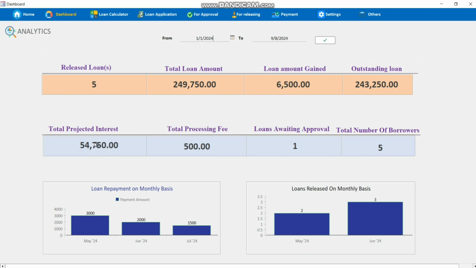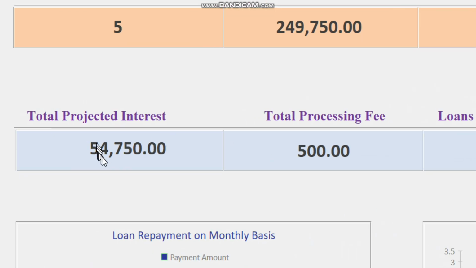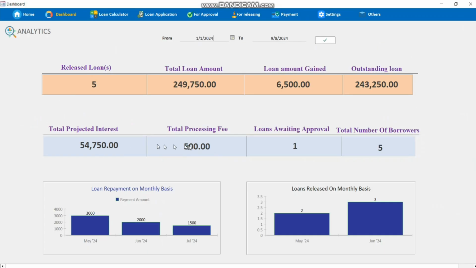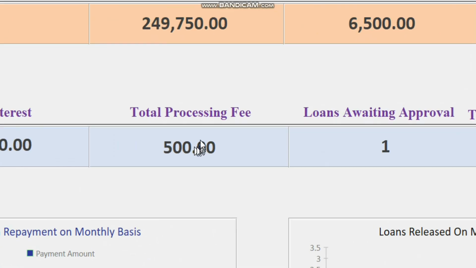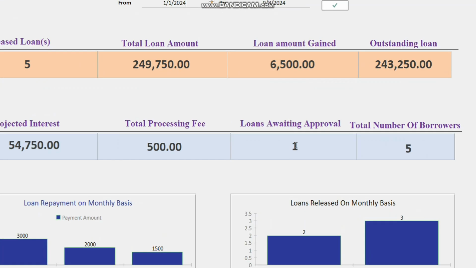Based on the total amount given out, the projected interest card displays the interest that should be gained from the amount given out within a specified date range. The total processing fee is the amount of money that is charged as a service fee on every loan that is released to the loanee. The total processing fee card displays the total amount accumulated so far.